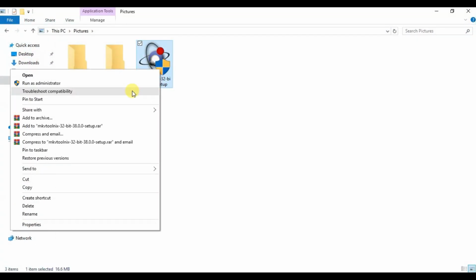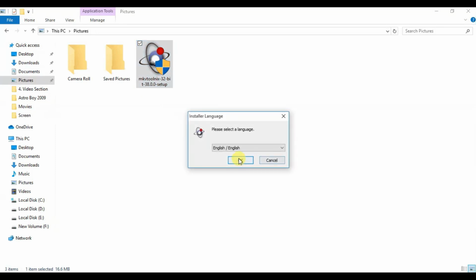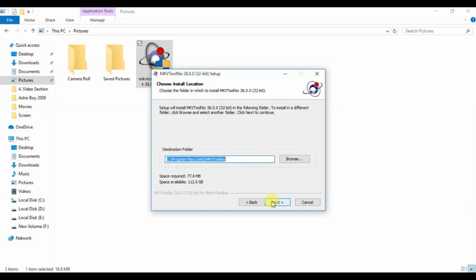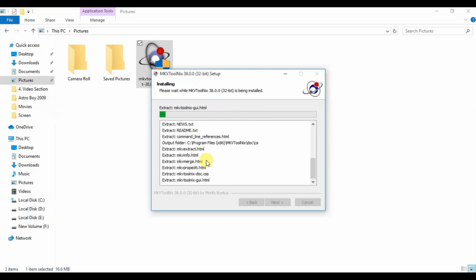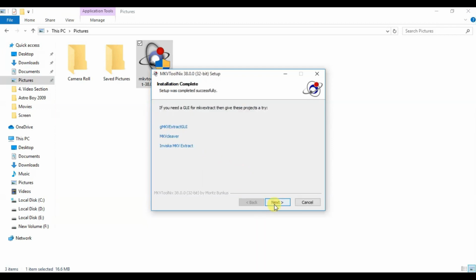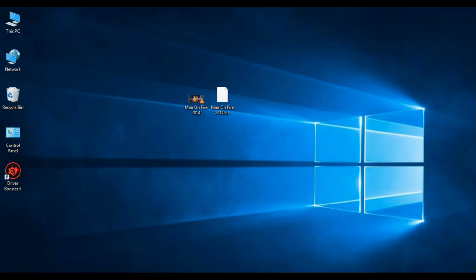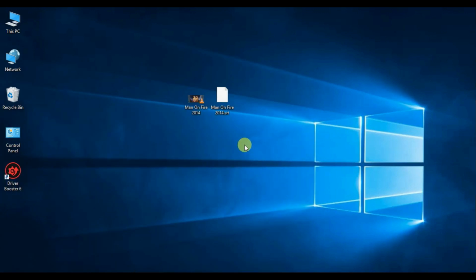Now run the setup to install the software. Click OK. Next. Next. Next. It will take a few seconds to install the software. Now click next and finish setup. Now search for the installed software in the start menu.